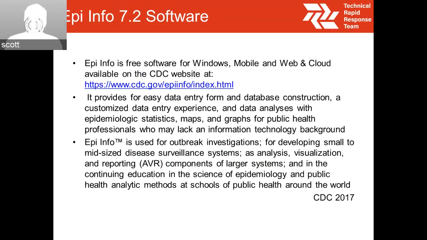So the Epi Info software itself. This is just a very brief overview to give a bit of context, and this information I took right from the CDC website. Epi Info is free software, and it's available on 3 platforms: Windows, which is what we'll be using today, mobile data collection, and the web and cloud. All that is available on the CDC website, and there's the link there. The link that I sent before was the specific link to download the software for Windows.